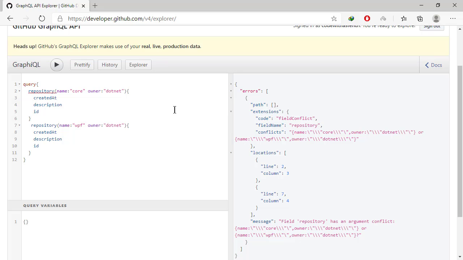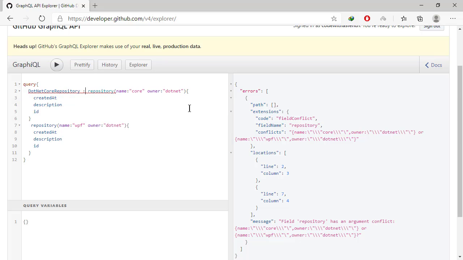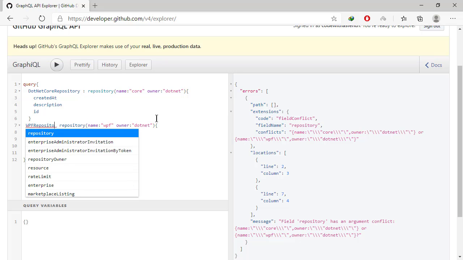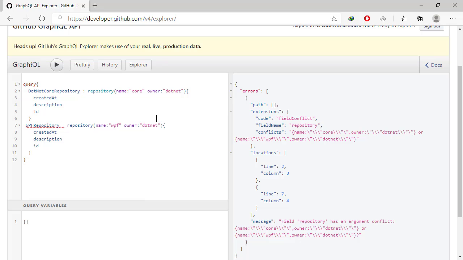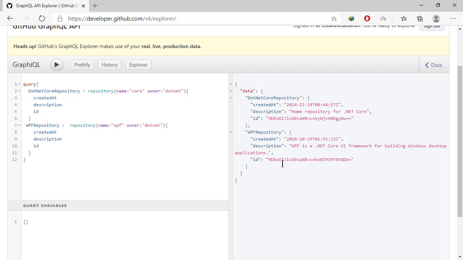Now alias is anything. Just add some user-friendly name here like .NET Core repository. And along with the second query, we will add WPF repository. You can provide any user-friendly name here. Let's play this query, and here we go. This time we'll get the data from both the queries in a single request.